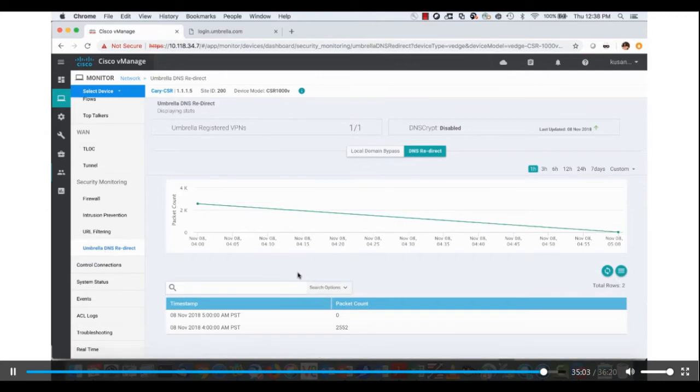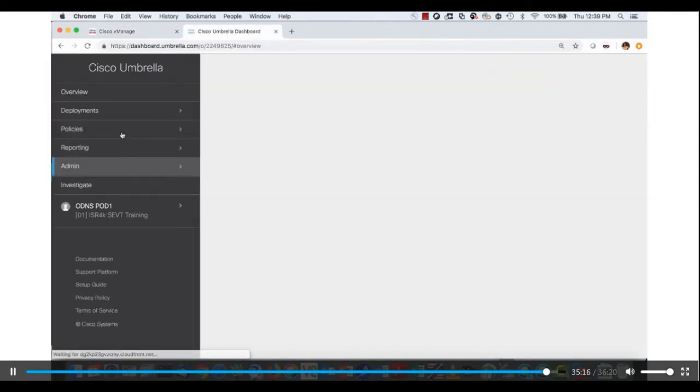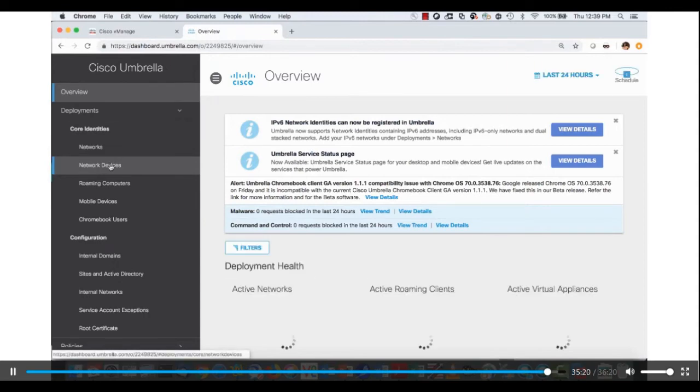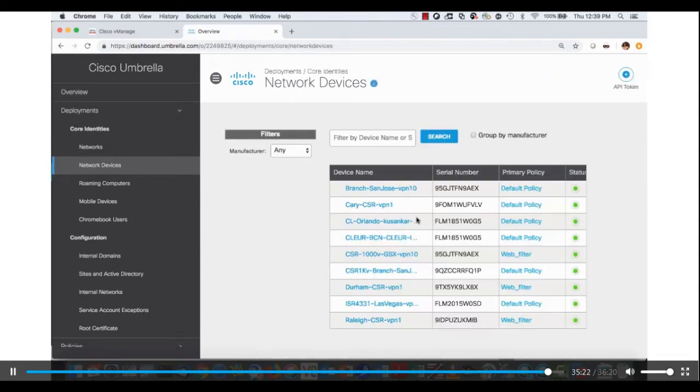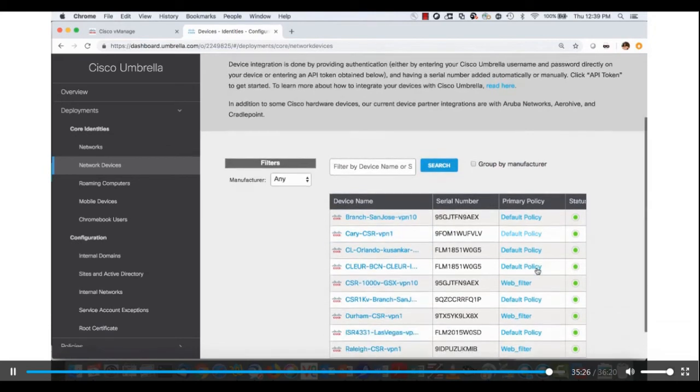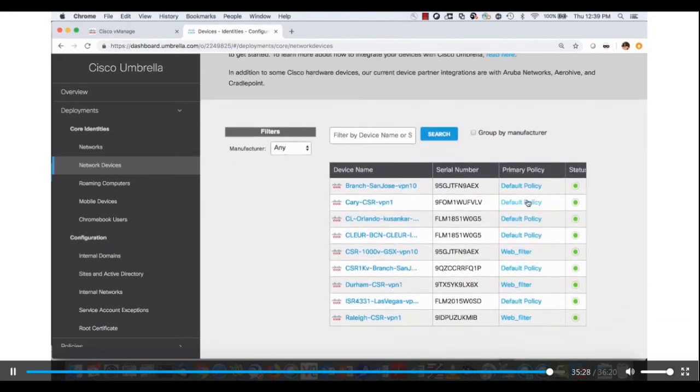For umbrella redirection, we show you that this device has been successfully registered to Umbrella Portal, Carry CSR, and the VPN is VPN1. Once you go under the deployments and network devices, you will see that our device has been successfully registered here with the default policy like I showed earlier.